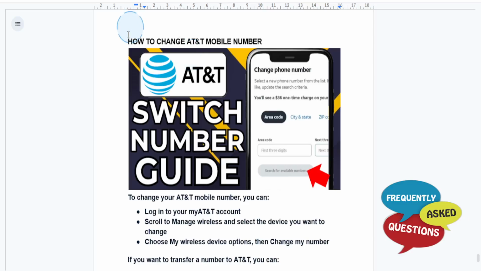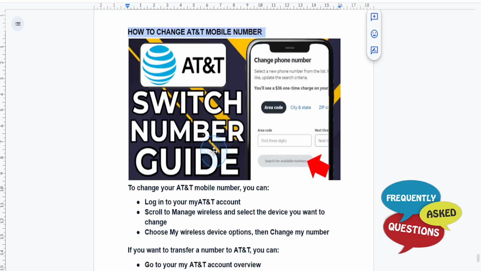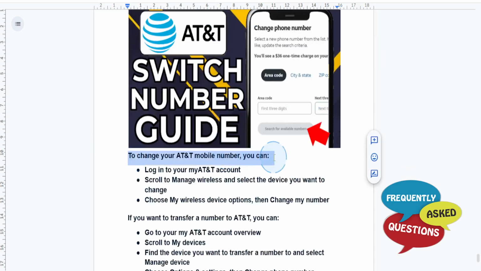Hey guys, in this guide I'm going to show you how to change your AT&T mobile number, and it's really easy and simple. To change this, you can log into your my AT&T account. You can do this online, or of course on your app as well, and then scroll to manage wireless and select the device you actually want to change. Then choose my wireless device options, then choose change number.